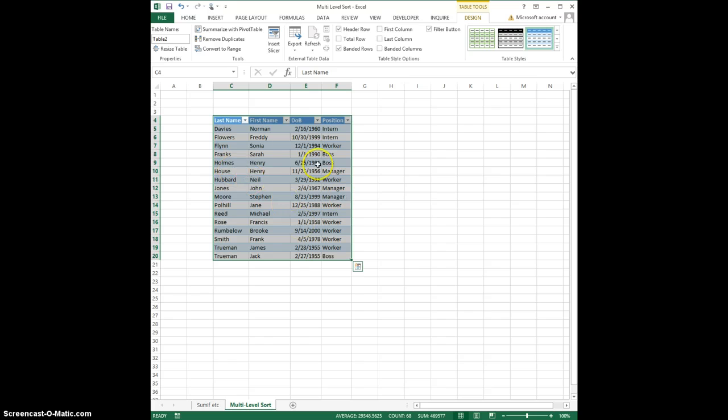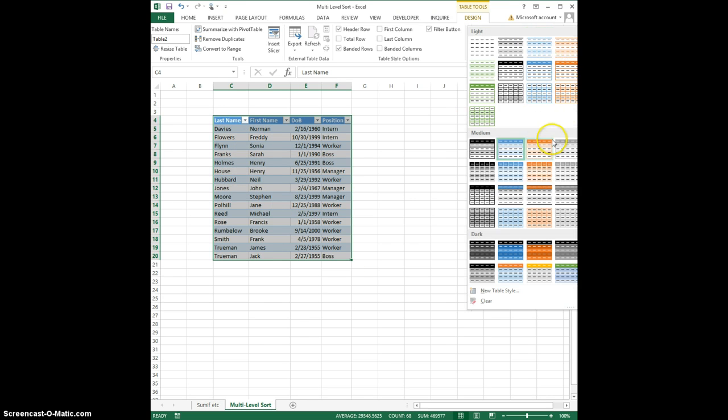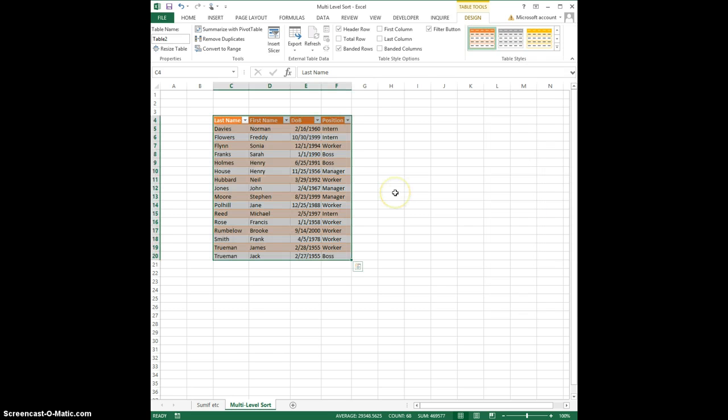Click OK, and you can see that it styles it for us, and we can pick another style up here. We can choose any of these that we want. That's a nice orange one.